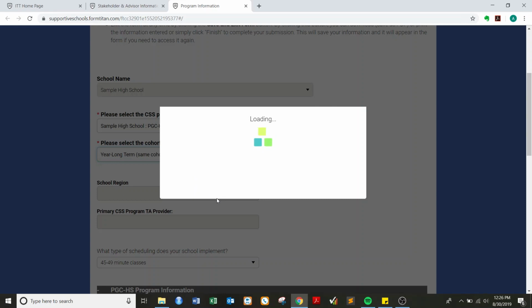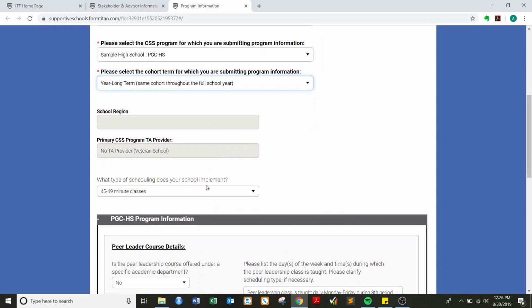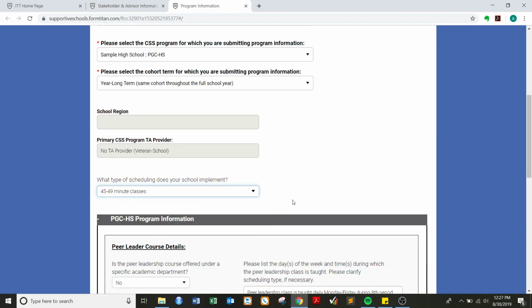Program information includes questions regarding how you incorporate the CSS program into your school's schedule and course structure. So we first select what type of scheduling your school implements. Please select the option most near to what your school implements.